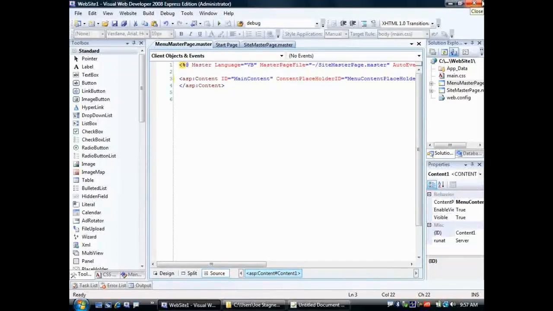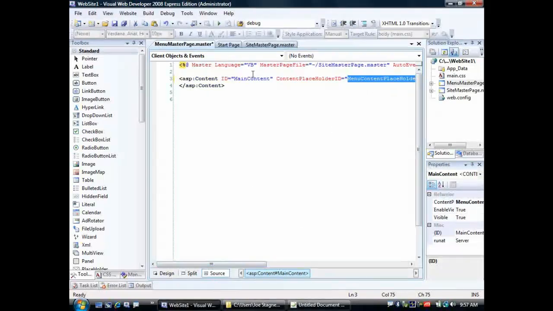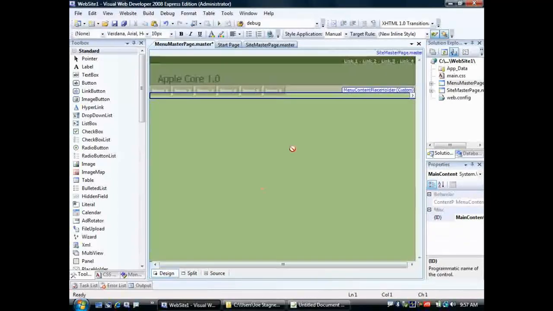I'm going to call this main content. So you'll recall that this master page now has a placeholder, menu content placeholder, and we're going to call it main content. If we take a look at it in design mode, notice that this master page inherits from the previous master page, so it has all the content that we specified there, the links, the header, and the menu.